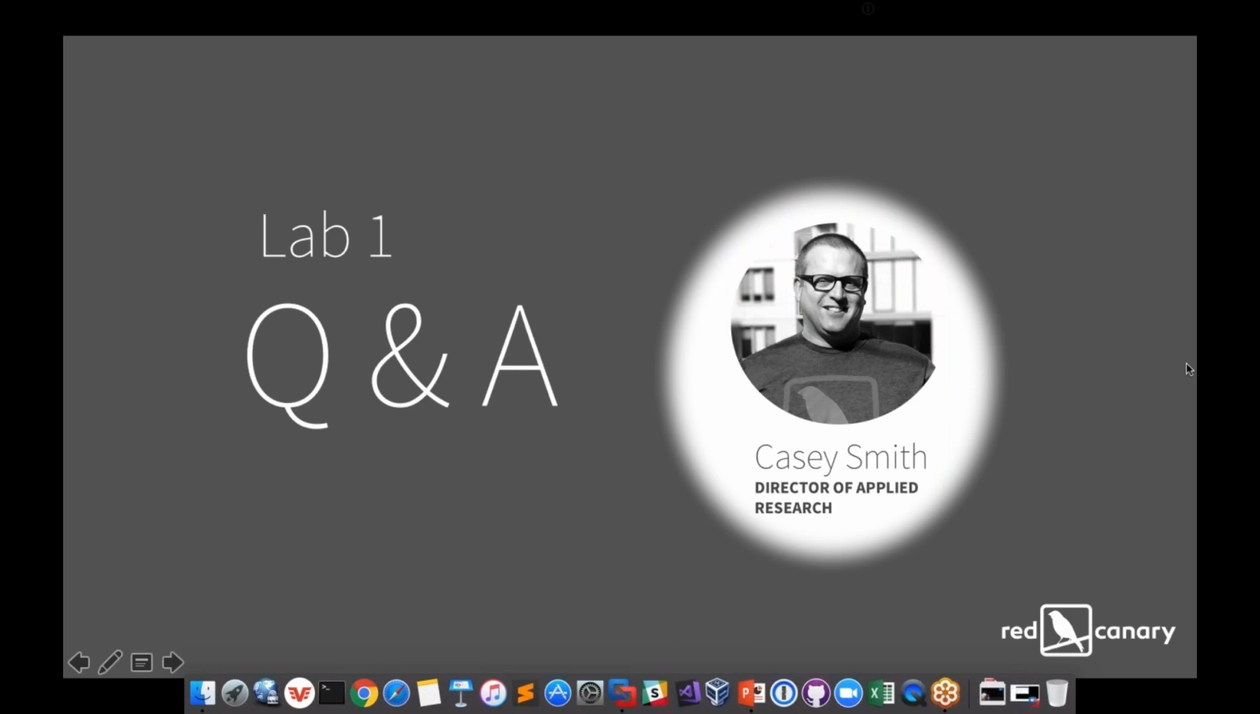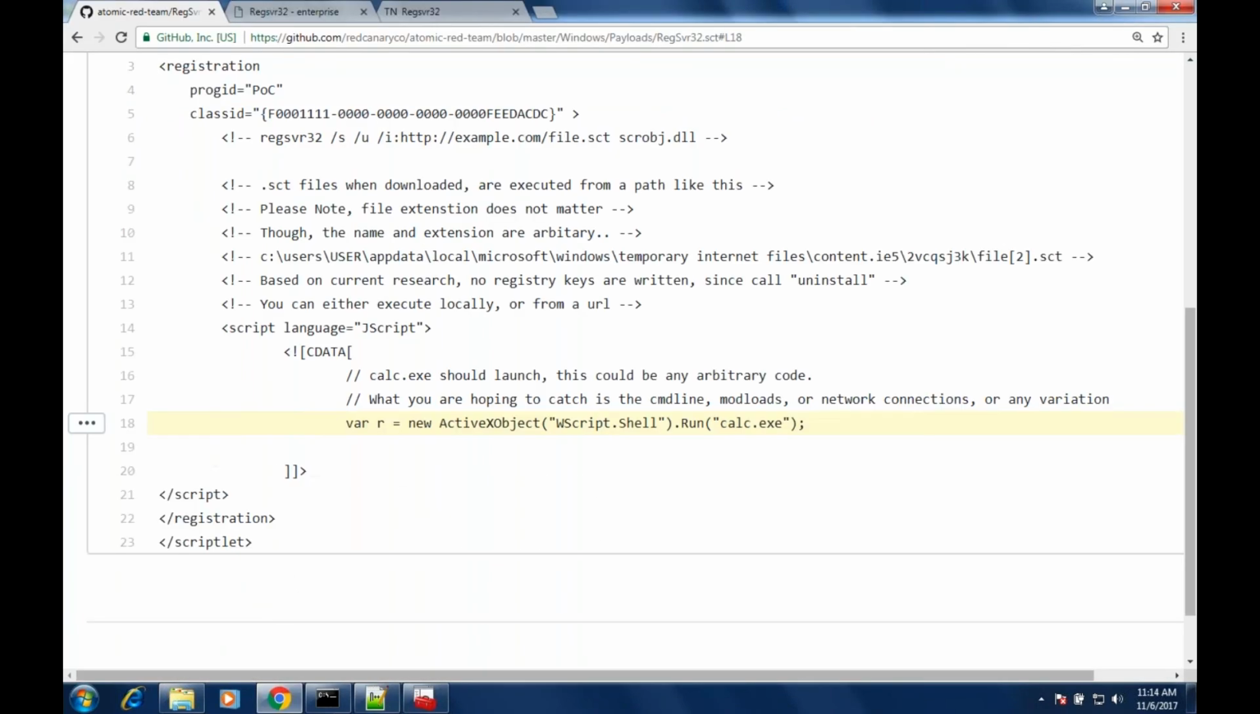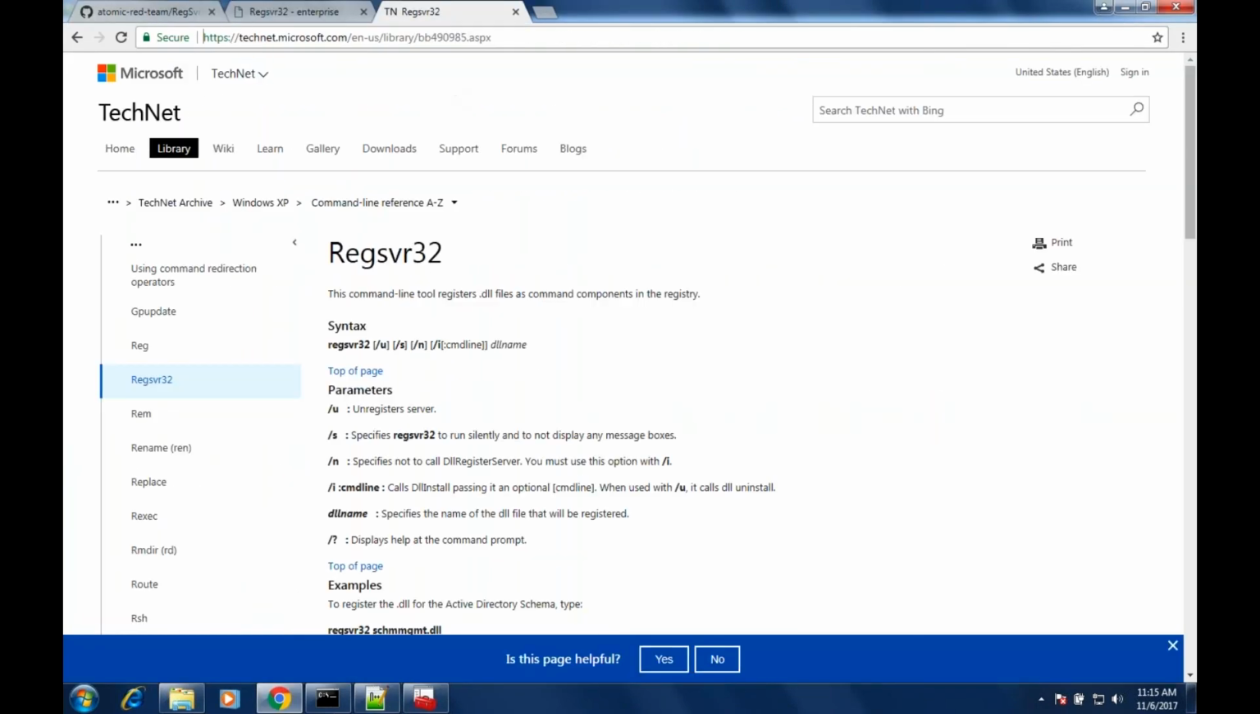So the way the attack actually works is you're passing slash I into whatever DLL that you're running. And so I think I actually bookmarked this. Hold on one second. So if you look at these parameters that are passed to Regsvr32, slash I is just calling a DLL install method inside of your DLL. So if you created a specially crafted DLL and then pass slash I, you could pass whatever parameters you want.